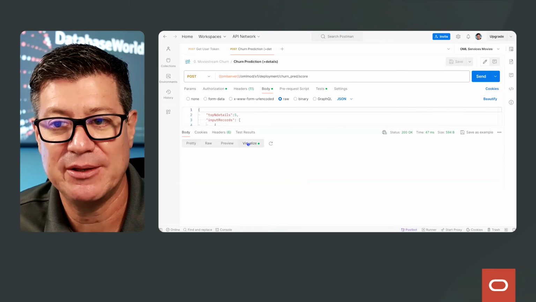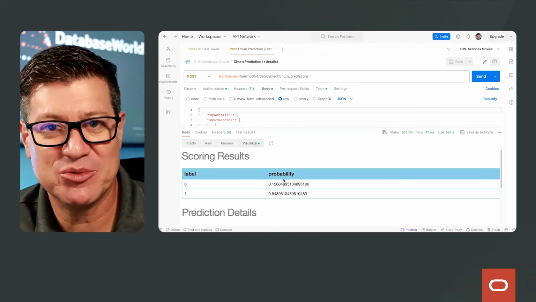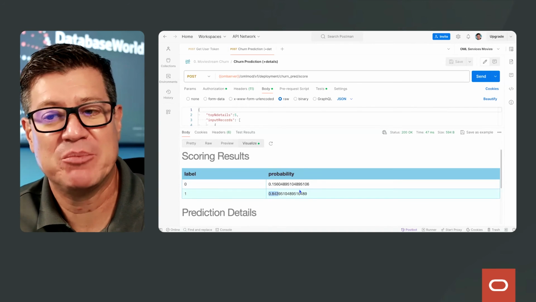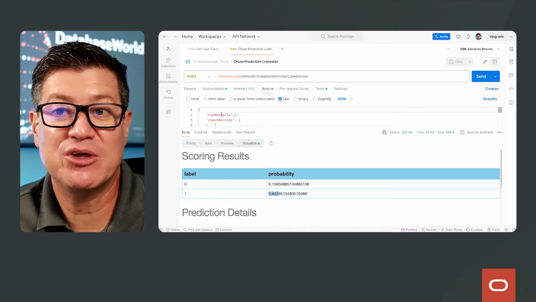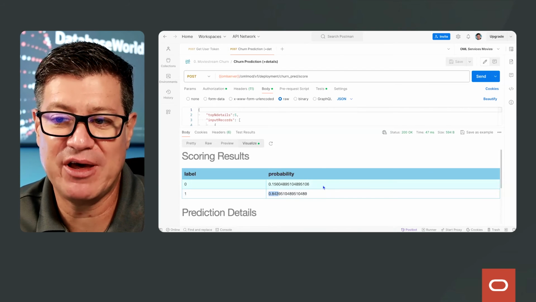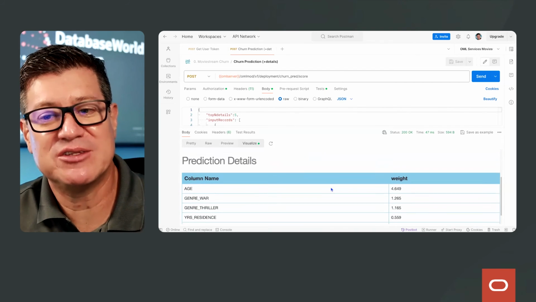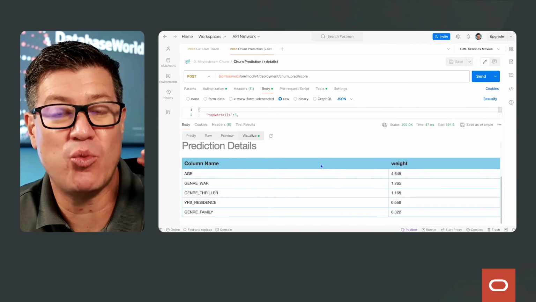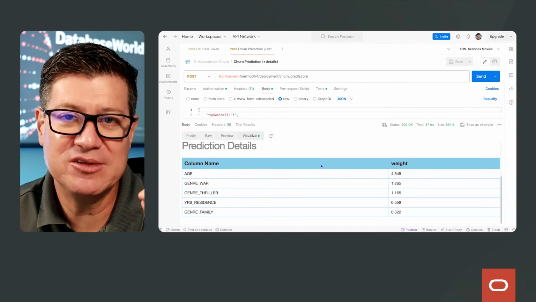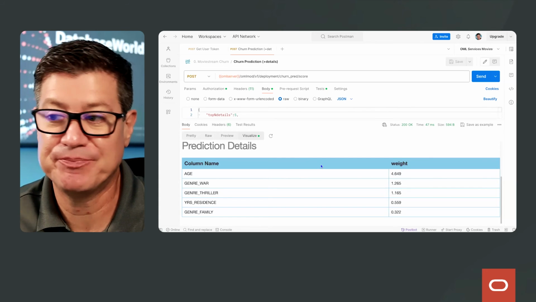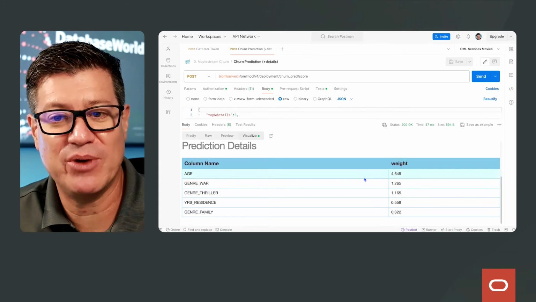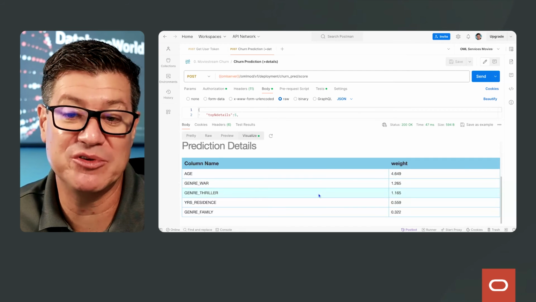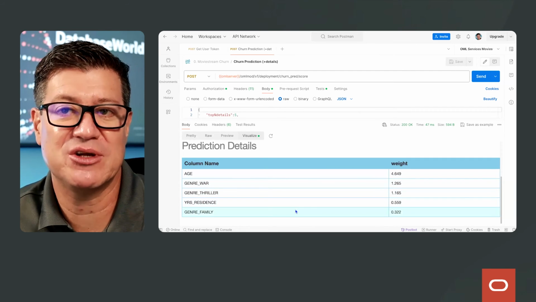And I see the probabilities here, right? So this is basically the probability that this customer in particular, this one that we sent, is going to churn, 84%. But more than that, because the top N details here is 5, I'm saying I want to get the top 5 prediction details, the top 5 reasons why this model thinks that this guy is going to churn. And I can see the reasons here and their weight. So age, the number of war movies the guy watches, the number of thriller movies he watches, how many years of residence in the genre family.